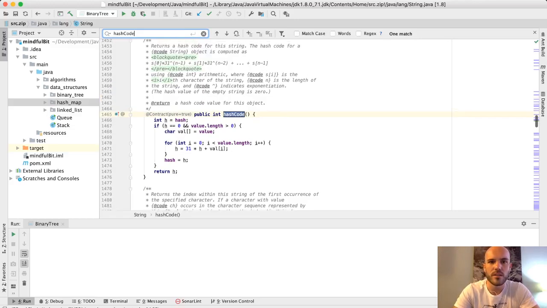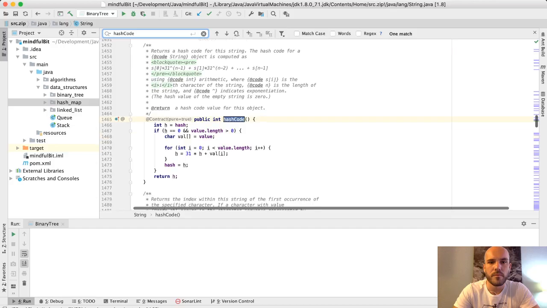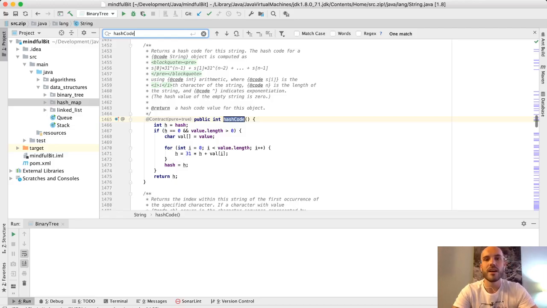So this is what this particular hash code method looks like, if you want to take a look. You can see what it does is it iterates through every character and performs a function on it. And the idea of the hash code is that it always has to return that same value every time. So if I pass in the string Corey, every time I should receive the same hash code back from that.